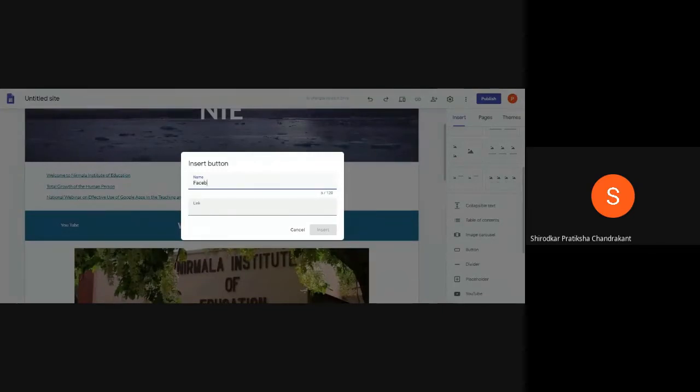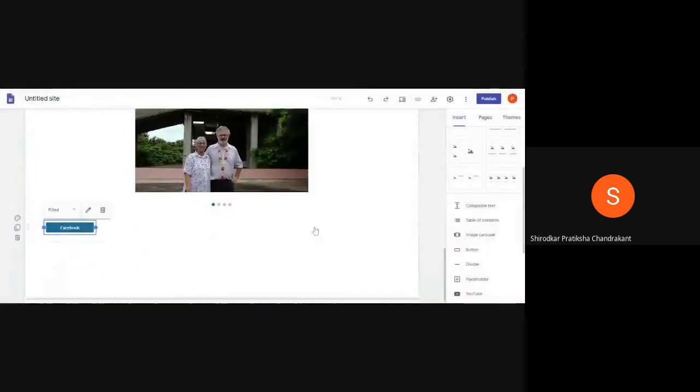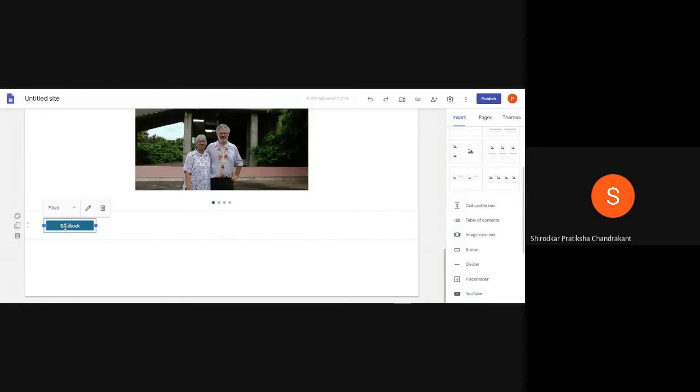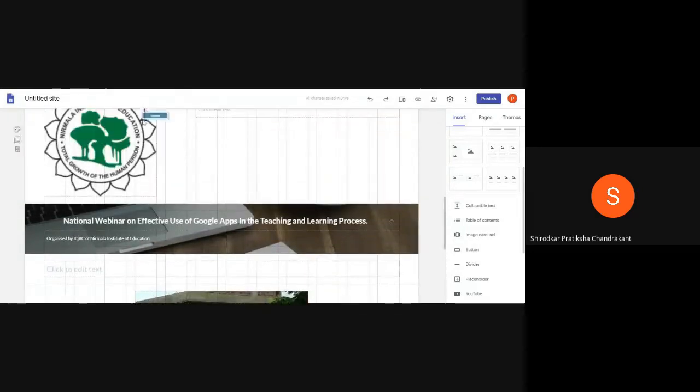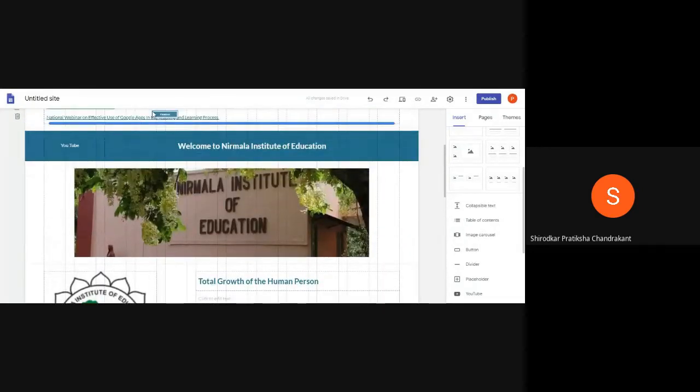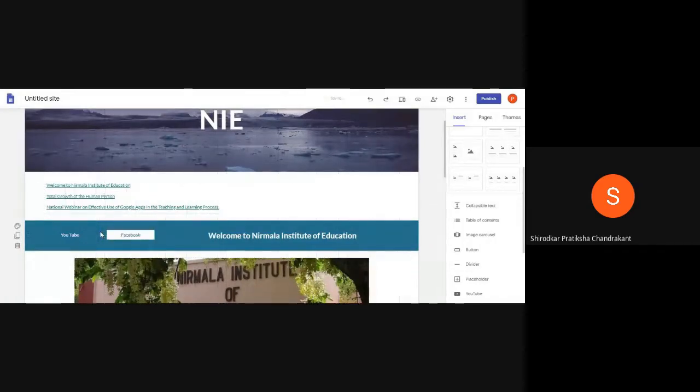So I will just add Facebook. Since we have a Facebook page, I have just typed in there as Facebook, and I'll just copy and paste the same link of the YouTube, but instead of this link you can copy the link address of the Facebook page and add here. Okay, and the moment you add in the link address, the button will get created. So you can just take that button and shift it here on the welcome screen, and again you can change the way it looks.